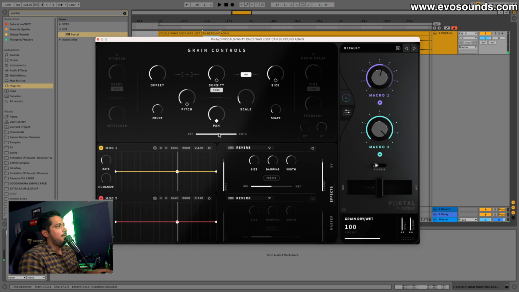See, and now if I put this at 50, to me it sounds a lot better. It sounds like the vocal gets it and it fits. It sells the effect a lot more.